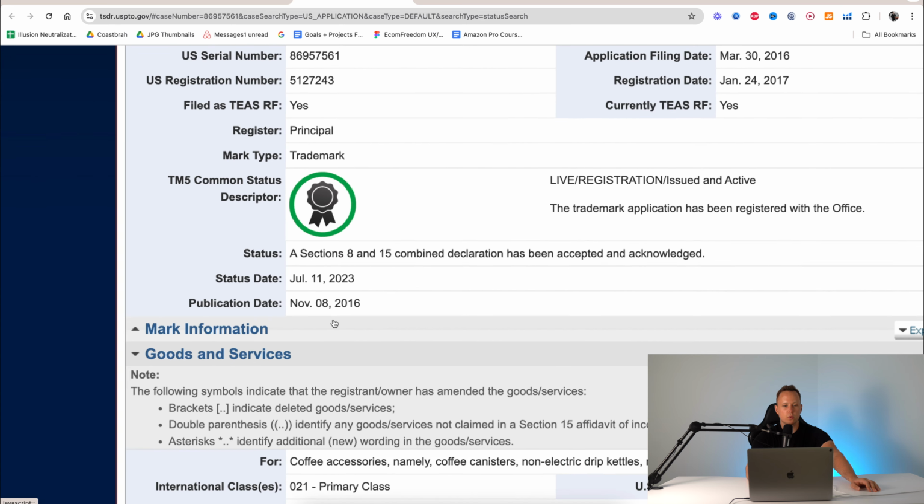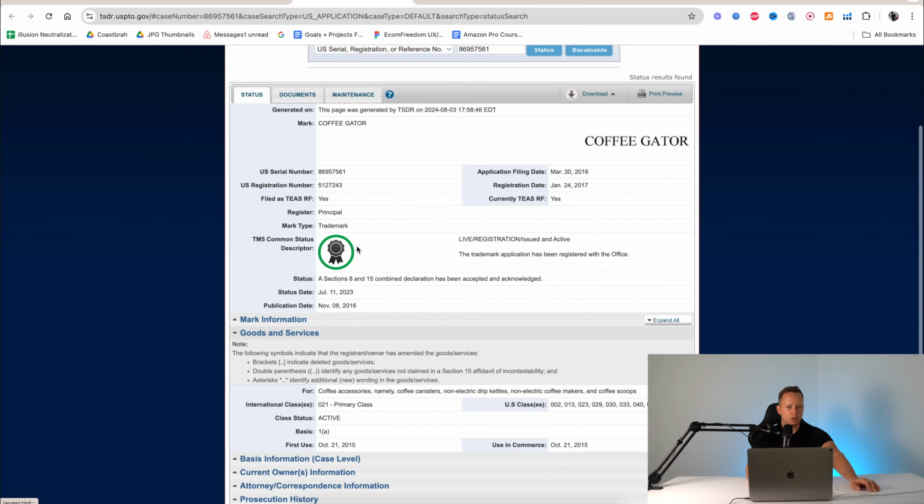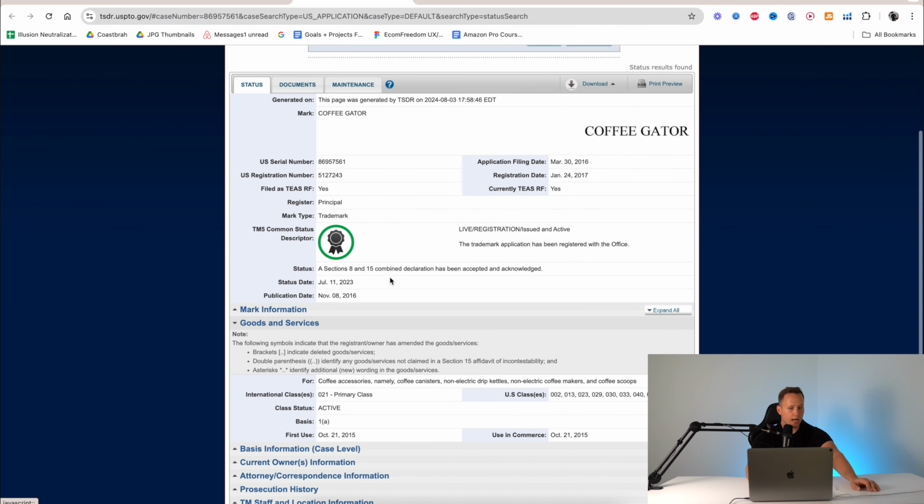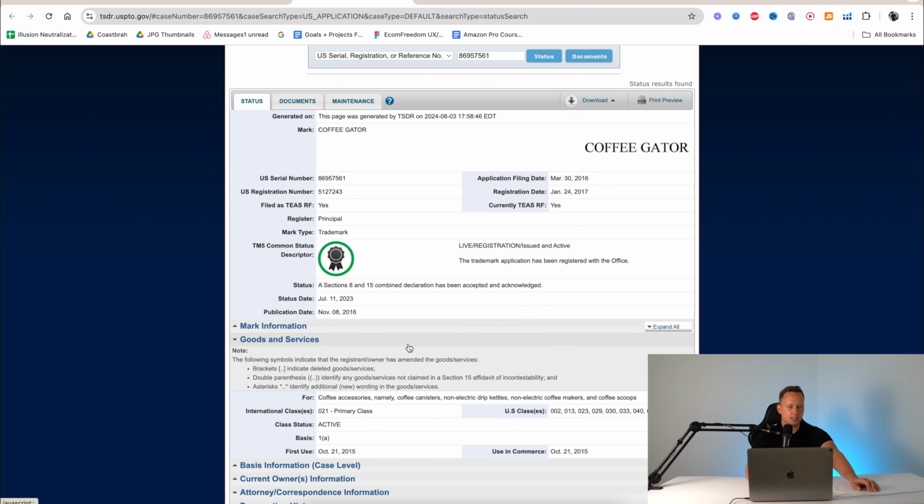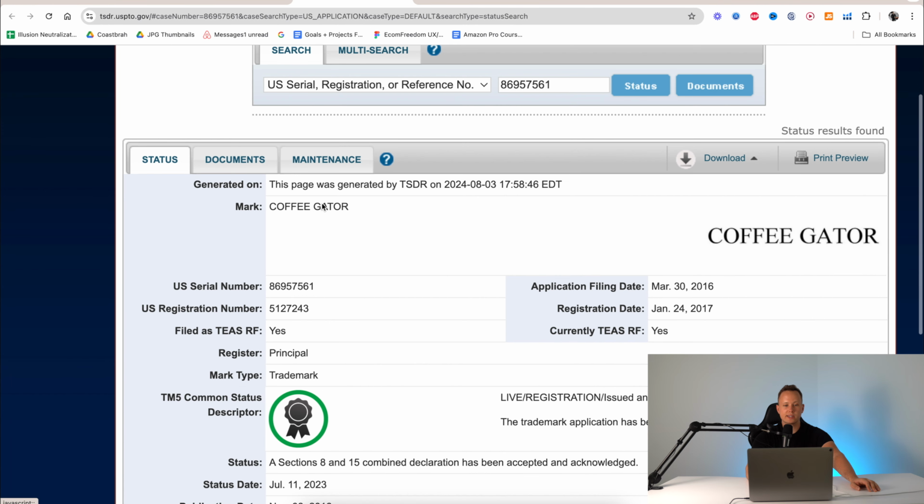So publication date is when it became active. And you can see here that it is still active today, which means that I can't just sell coffee accessories under the name Coffee Gator. But let's say that I want to use a similar brand name. Let's say that I want to sell it under Coffee with a K Gator. I still can't because they could theoretically still sue me because it's still similar enough to be considered trademark infringement.